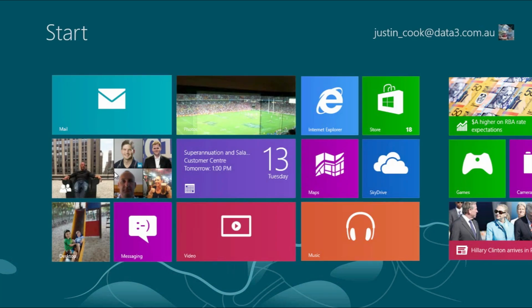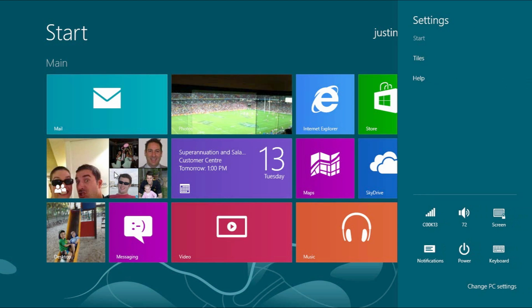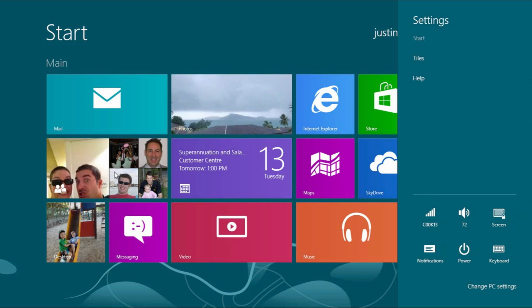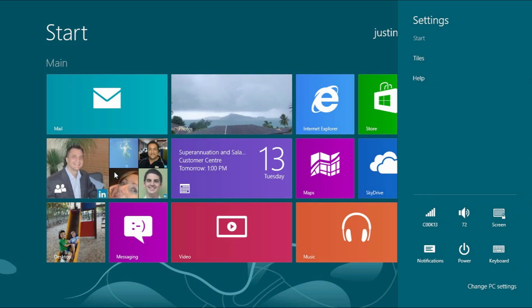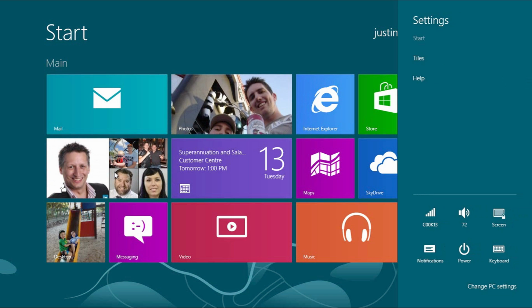So I can change the settings particularly related to that application. And if I jump back to my Start menu and access the settings, here what you're seeing is it's bringing up settings that are specifically related just to the operating system. So as we change through these applications and open up the settings charm, it's going to actually take me into settings for that particular app.